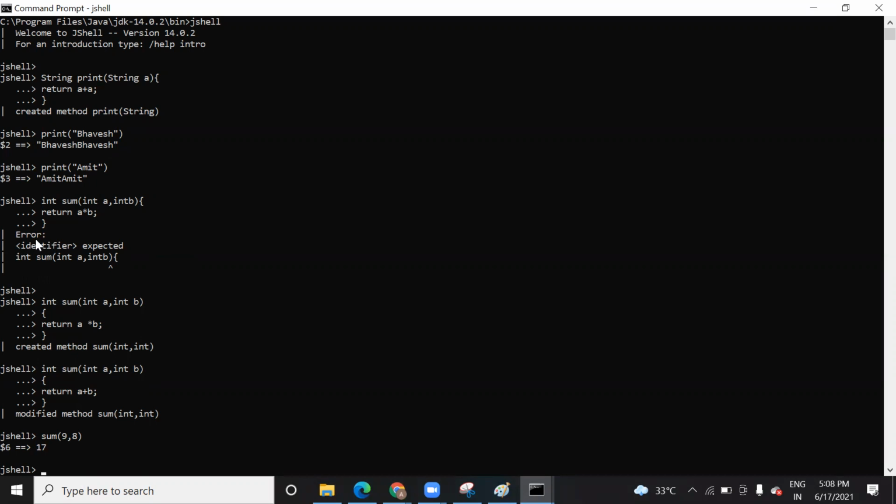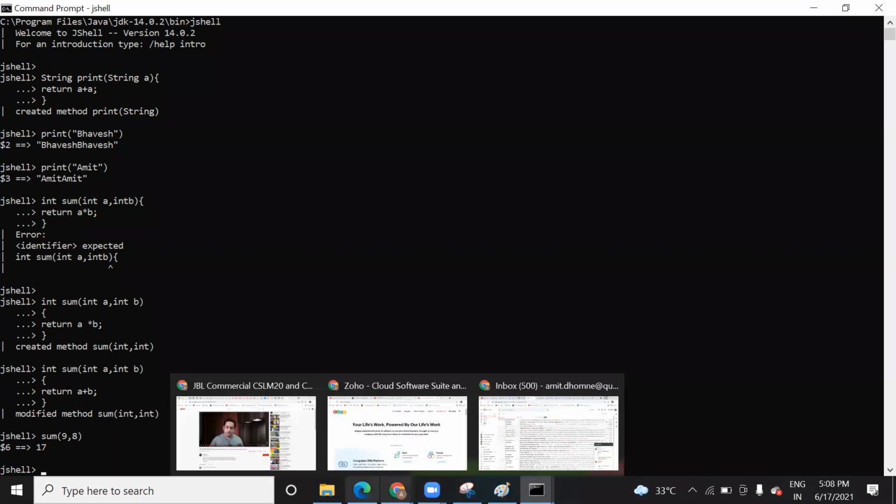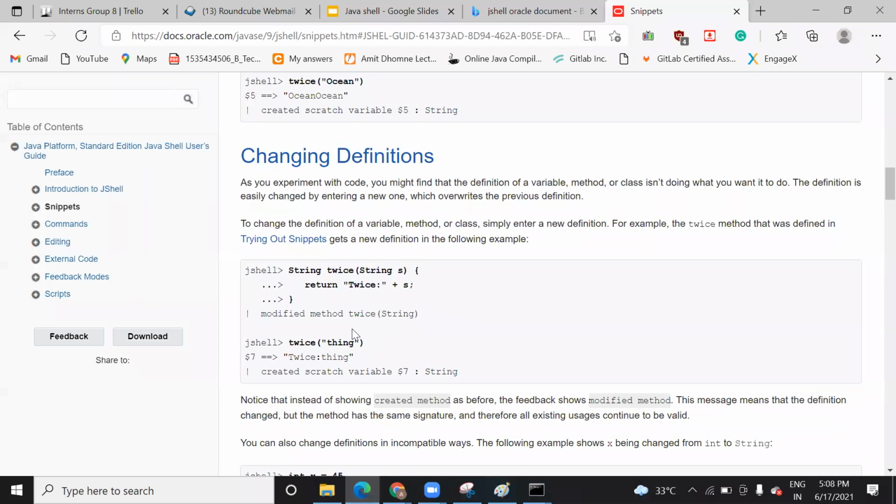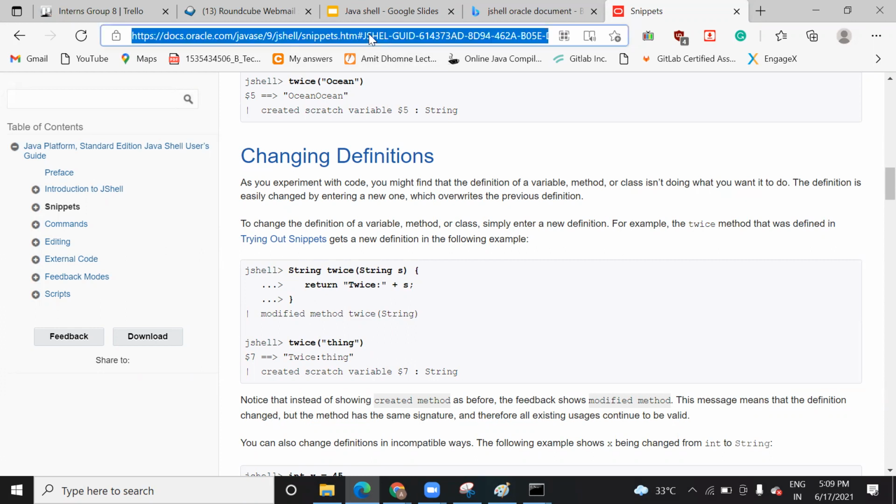So in this way, you can run several different JShell functions. Let me see some other function. Okay, change the definition. If you want to do concatenate, you can do the concatenate also that we were doing before, by normally using the plus operator. With the help of a method also you can do it. You can just have a link with you. This link you can practice. This will give you a lot of options to run it.